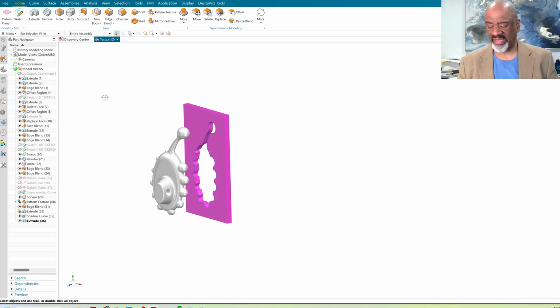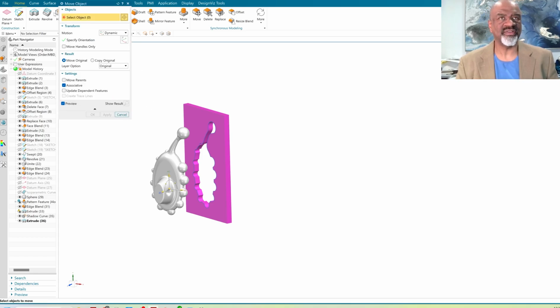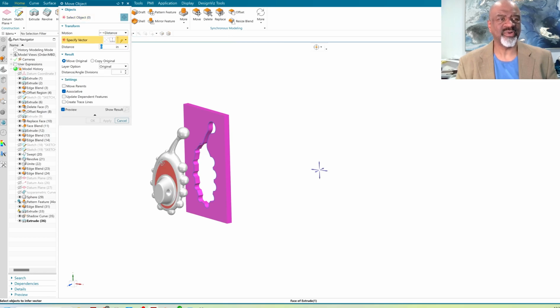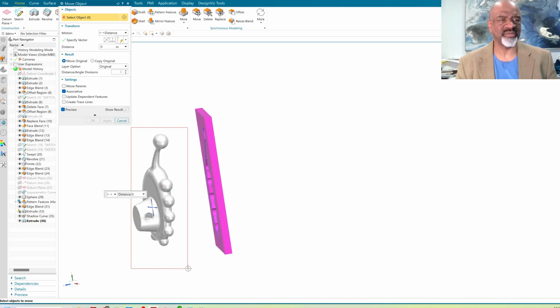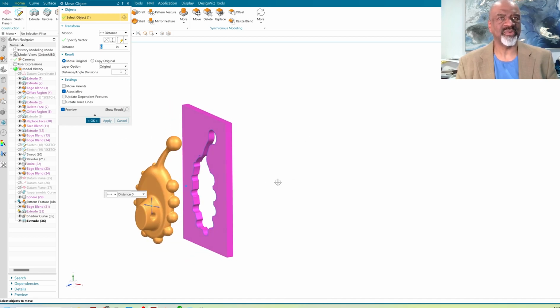And in order to do that, I'm going to Control T. Control T is a very good command, the move object command. I'm going to do a distance and I'm going to select this shape, select object. That object, and that's the object that I'm going to be moving.